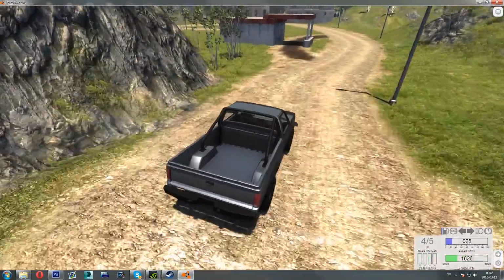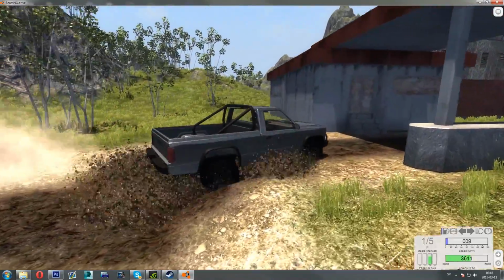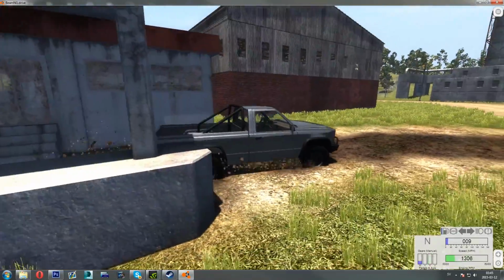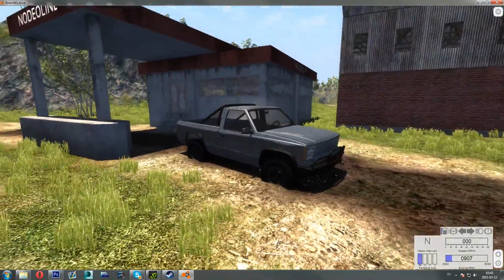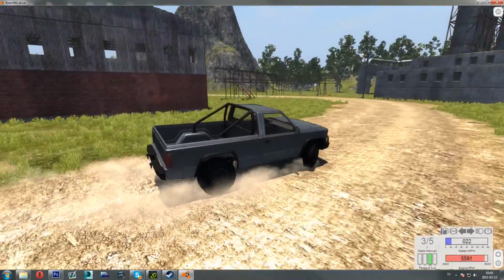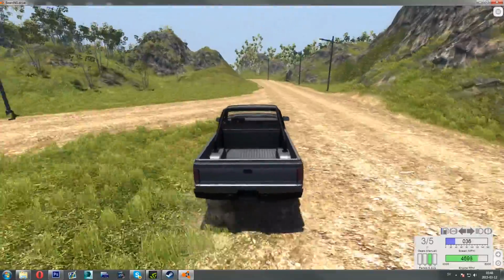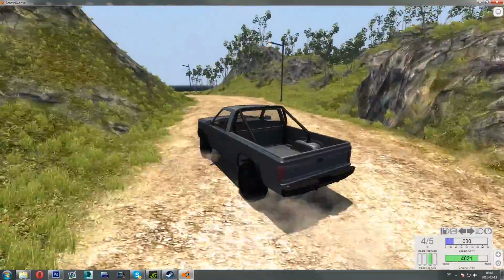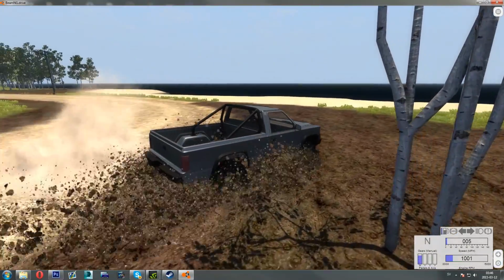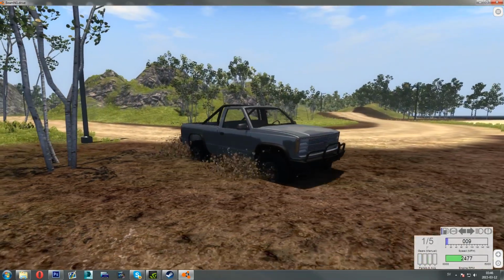Now we're gonna see here, I will sink in less in this mud than I did on the other one. So this works also. Good. You can see here on my rims it just covers the tires. How much does it cover from here? Let's see. So this should cover more of the tires. Yes, a little more.